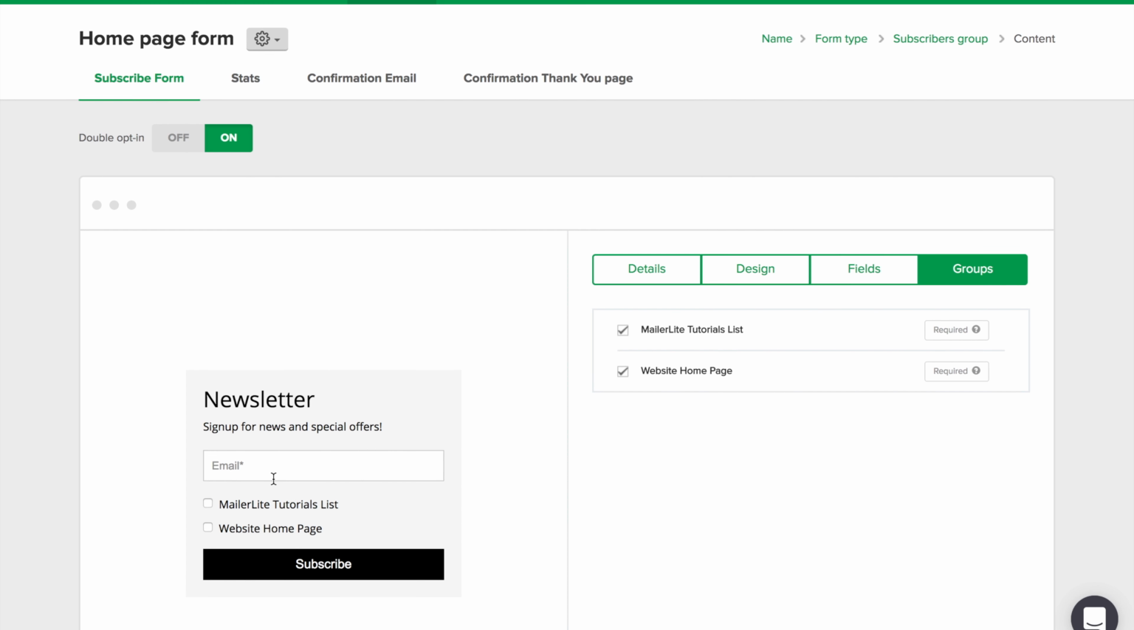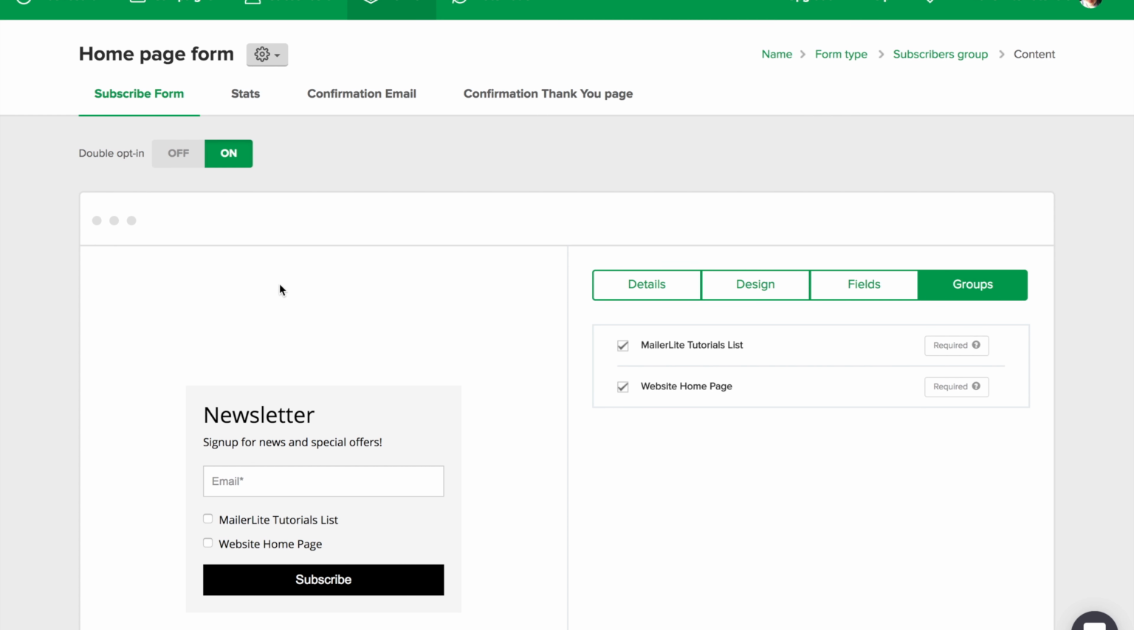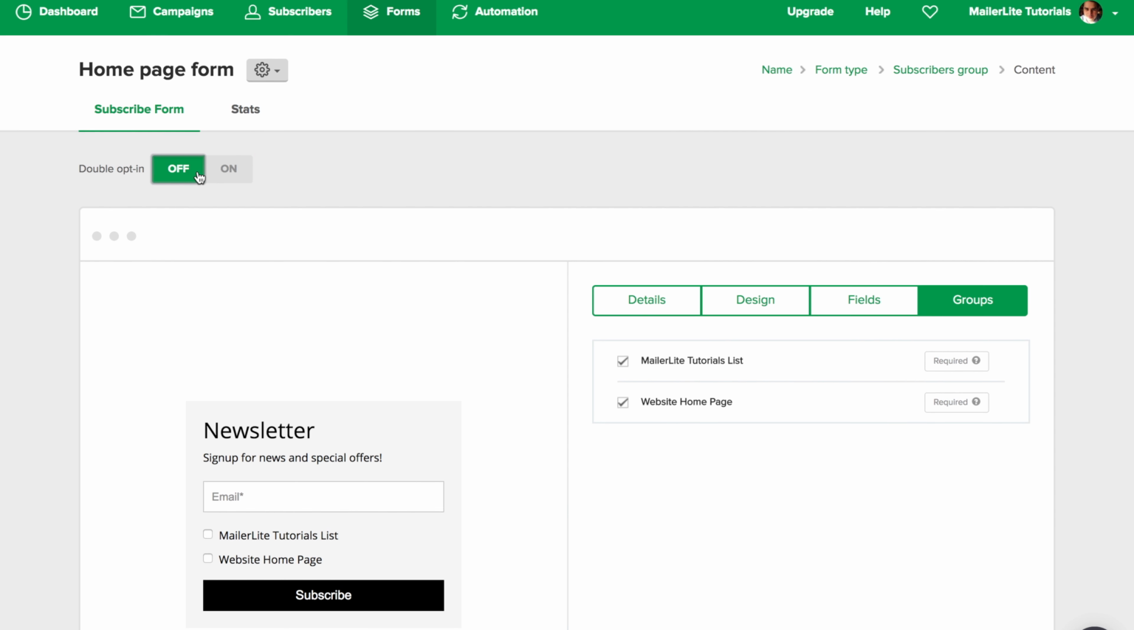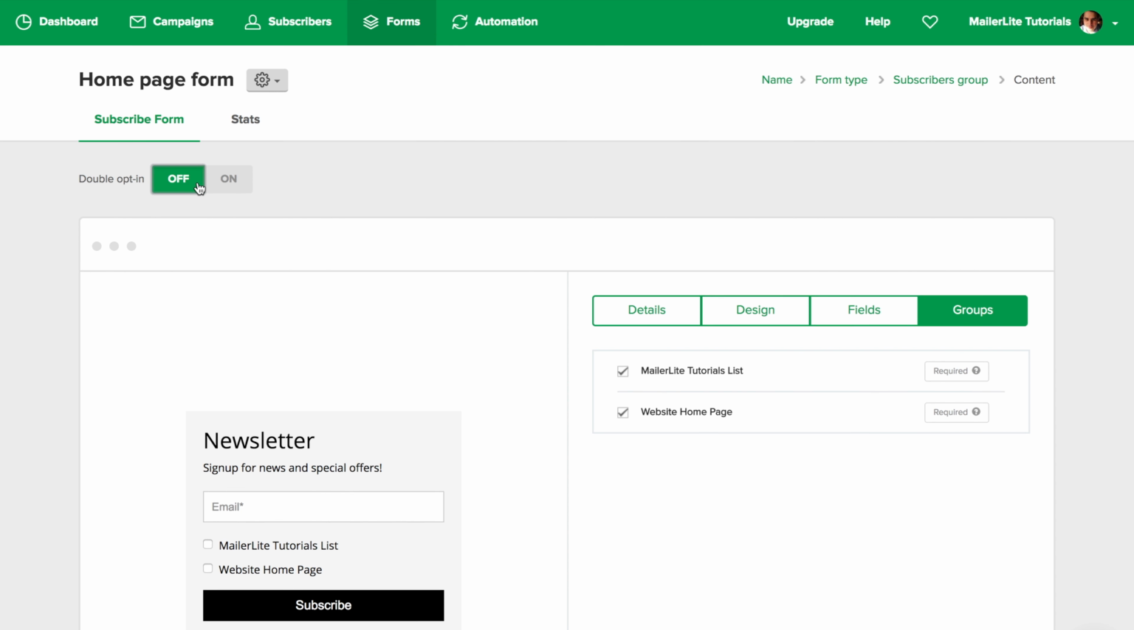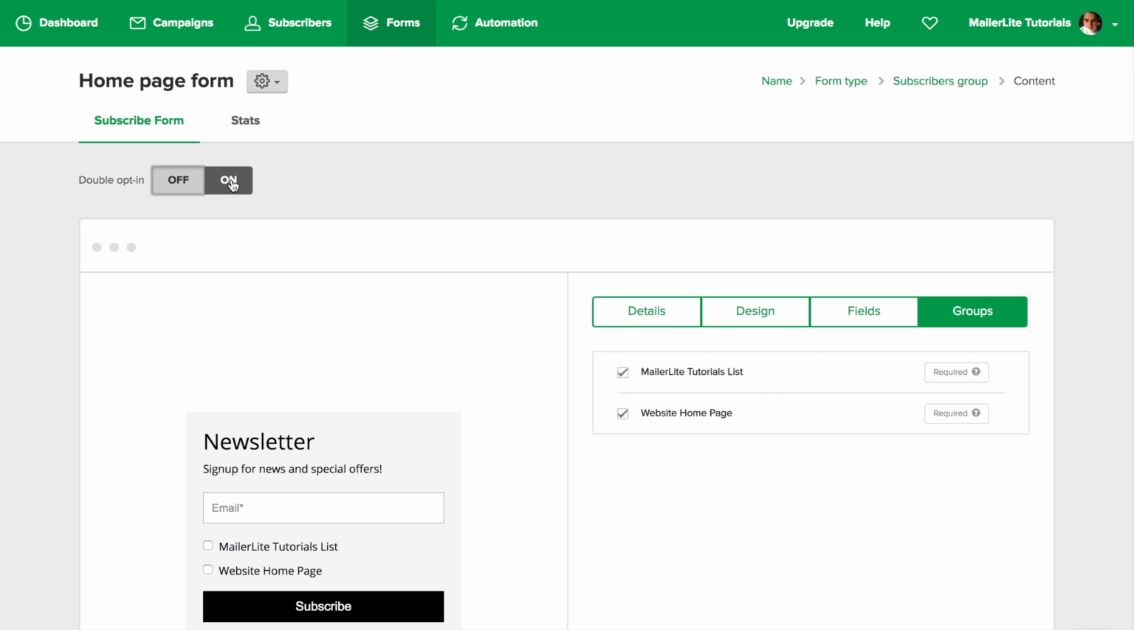You might have noticed this double opt-in switch. You can use it to turn on or off the double opt-in feature. We suggest to keep this on. It will make your subscribers have to click a link in the confirmation email before getting added to your list. It helps make sure a real person is actually subscribing. But if you don't need it, turn it off.